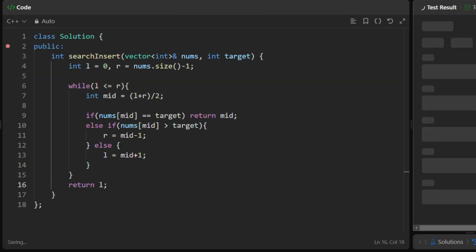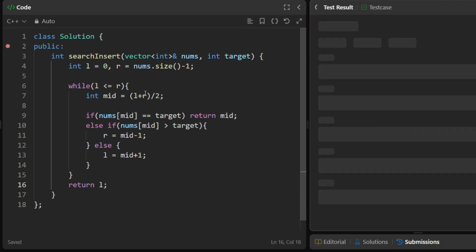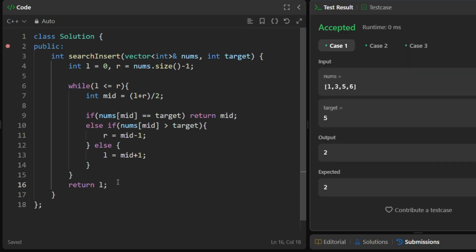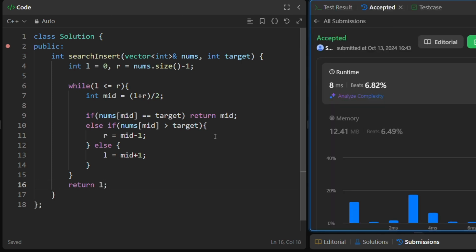So now let's run this. So in this case, our time complexity will be log n only because we have simply applied binary search. So now let's submit this. So it got accepted. Thank you so much for watching.